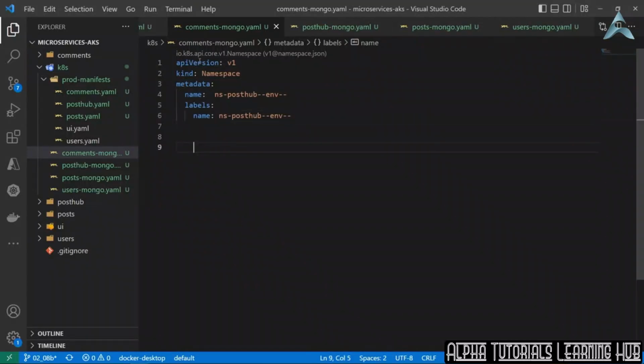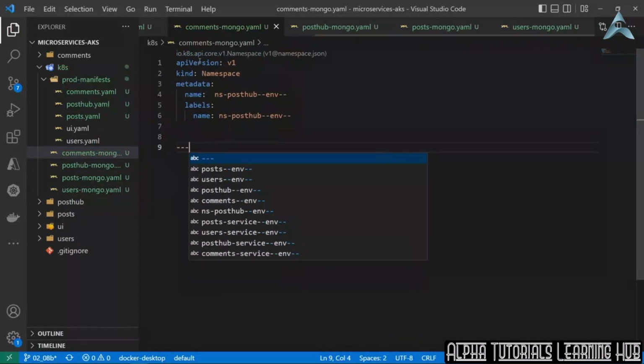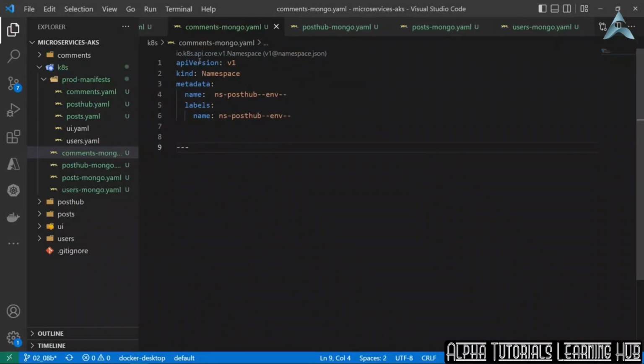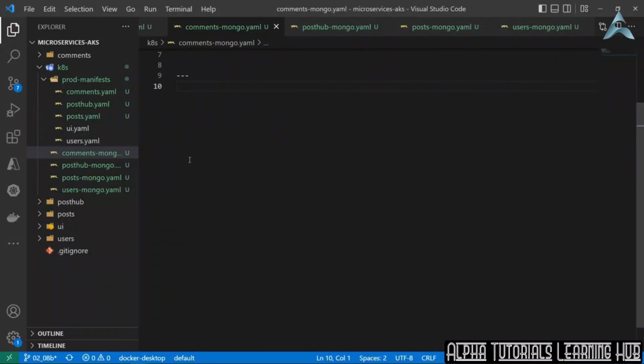Let's add the 3 dashes separator and define a deployment. So create 3 new lines, go back to the beginning of the line and type 3 dashes. Press enter. You can simply type deployment, select the Kubernetes deployment code snippet as we've done before, and add more parameters required for our comments Mongo database, but I will simply paste my deployment manifest I created earlier.